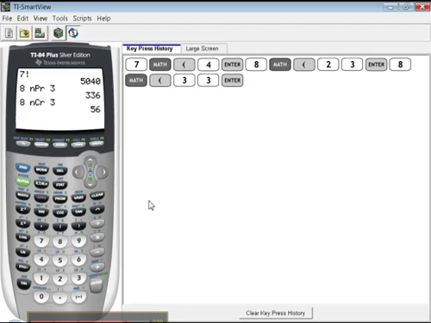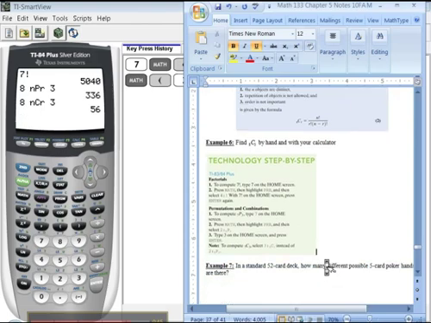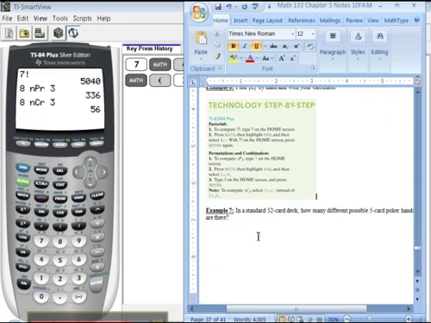All right, so that's it. That's all I needed to show you. Everything else, unfortunately for you, is by hand. But those few things can be done with the calculator.